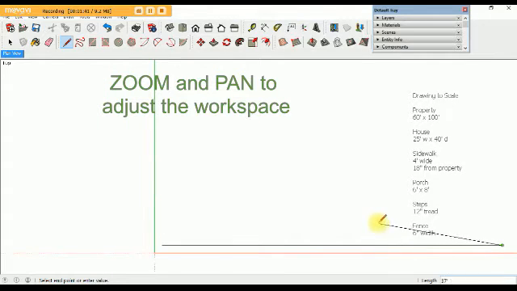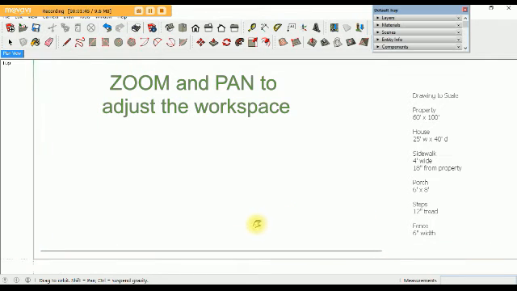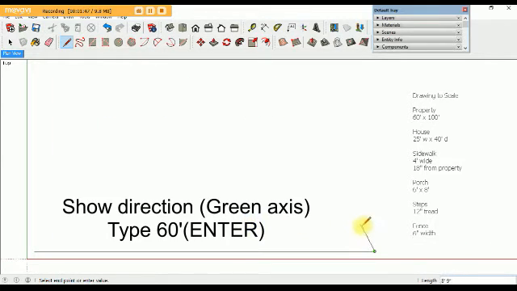Zoom is the scroll wheel in the middle of your mouse, and pan, of course, hold Shift, and that allows you, with the center button on the mouse, to move it around. But you can also pick them off the top of the screen.